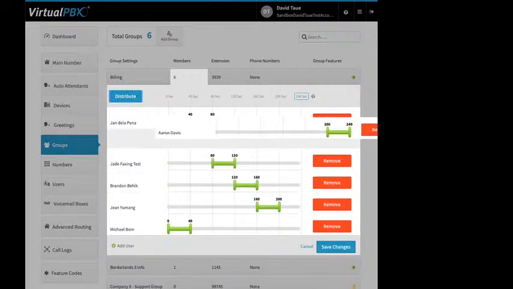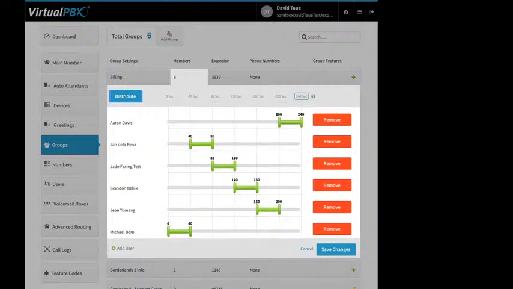So I want to put Aaron at the top because he's been killing it lately. And then I go ahead and click on distribute. So now I've changed the ring order. Now Aaron's first, Michael's last. And again, these are sliders, so you can adjust that. And if you make any changes, just click on Save Changes.